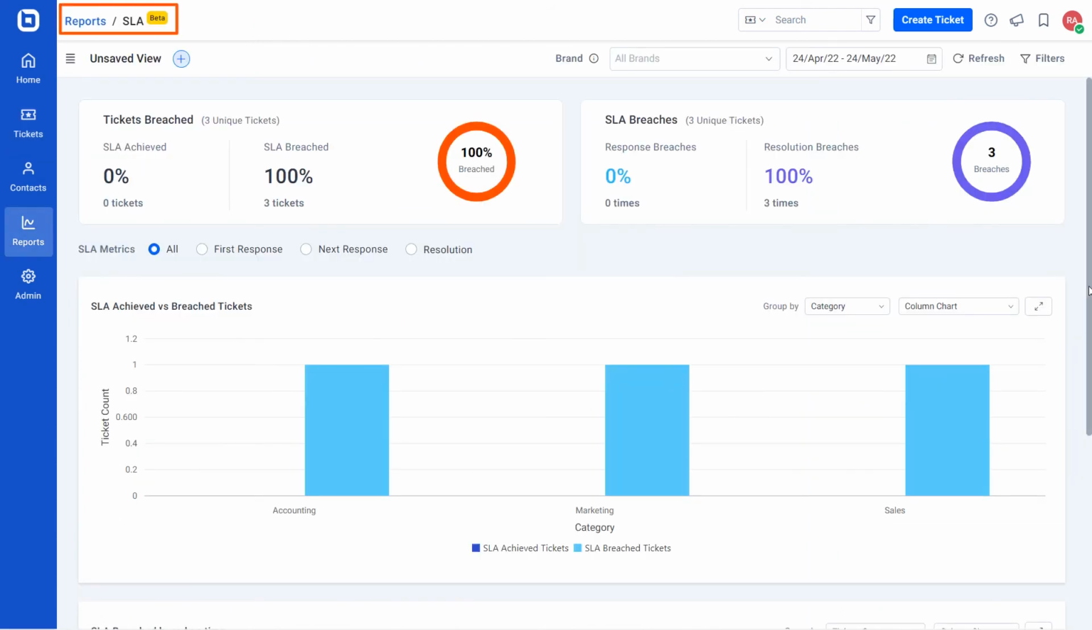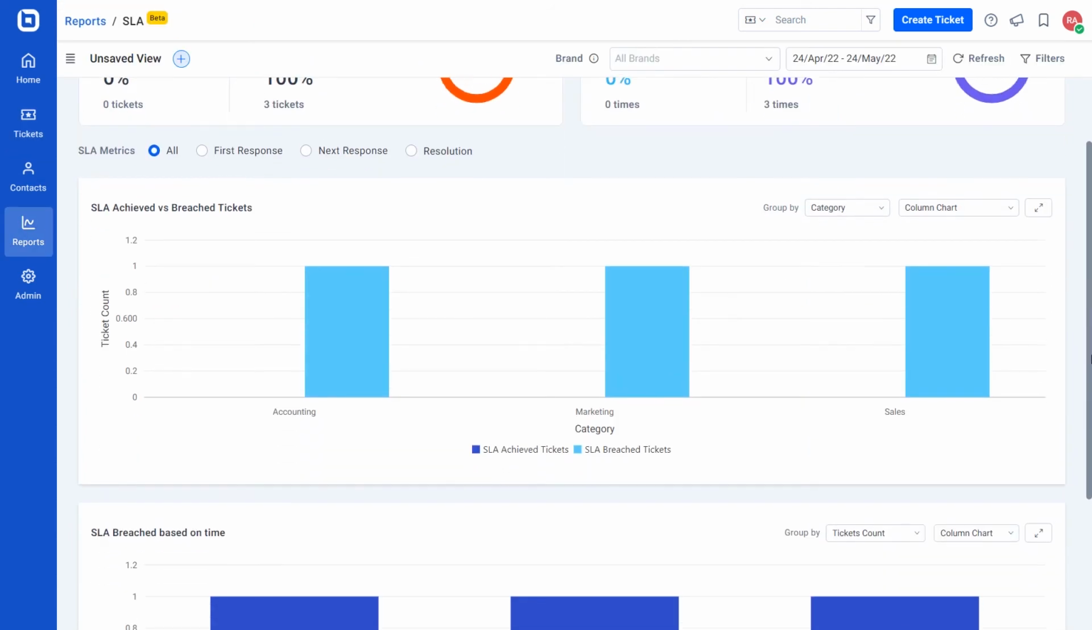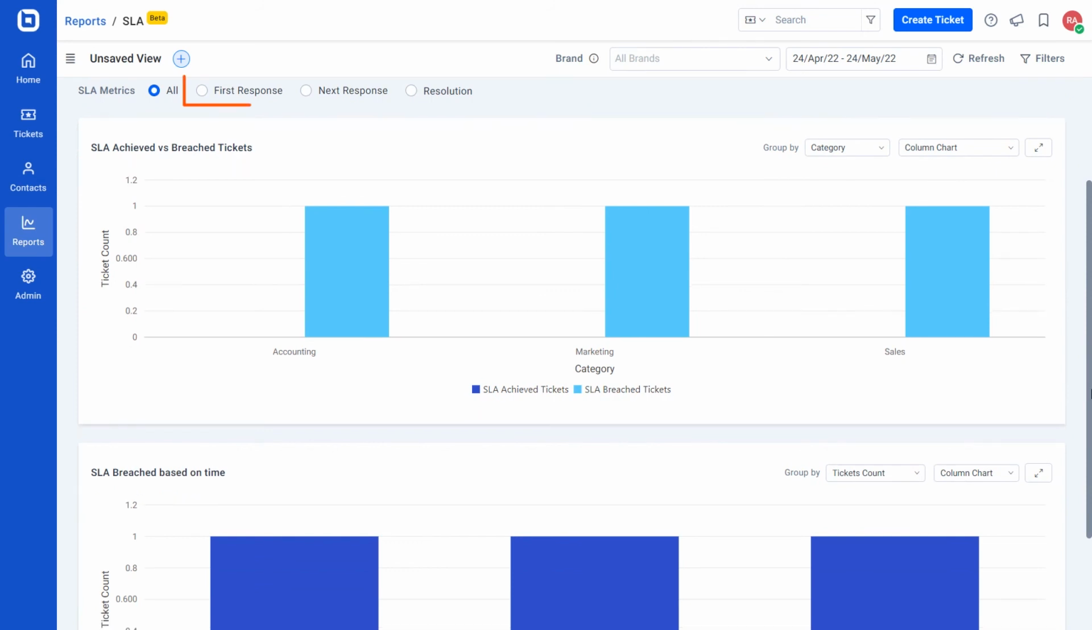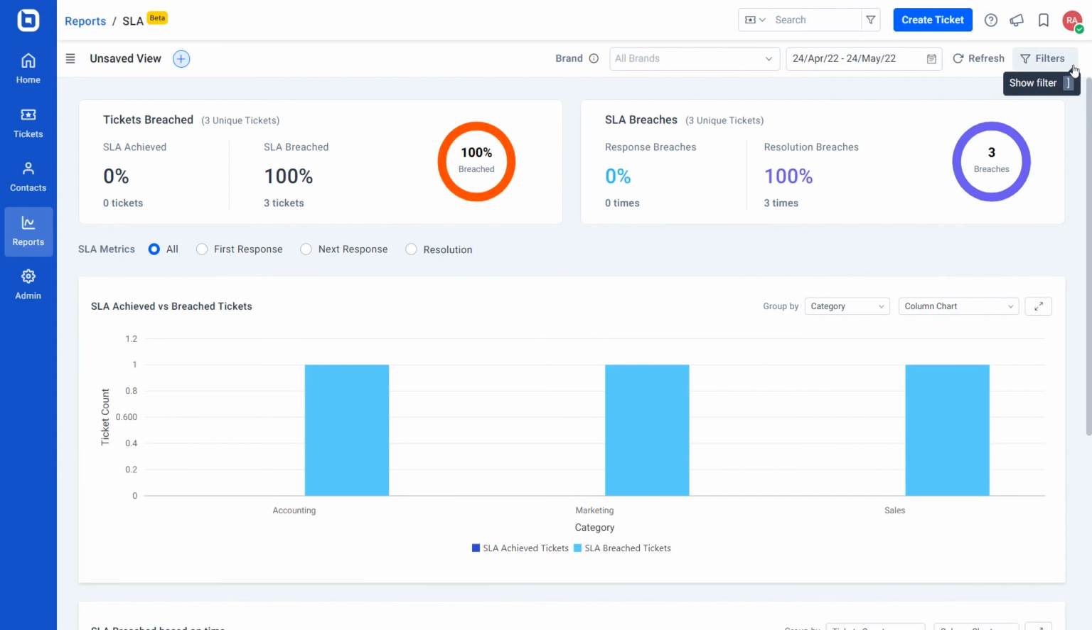The SLA dashboard in the Reports module helps monitor SLA violations and achievements in terms of responses and resolutions over time. This dashboard also includes advanced filters for drilling down into data.